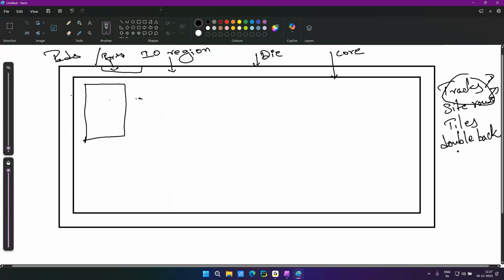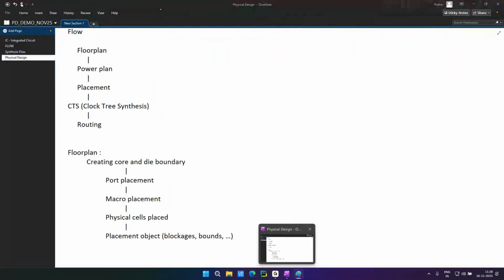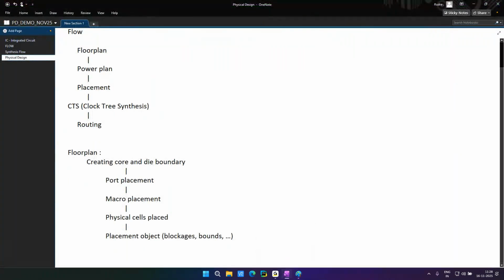Next is macro placement, and there are some other standard cells, or let's say physical cells, we will be having, like decap cells, tap cells, tie cells, spare cells, filler cells. When they will be used and where they will be placed, all that we will also be discussing. Similarly, the blockages and bounds concepts will also be covered. Okay, clear?